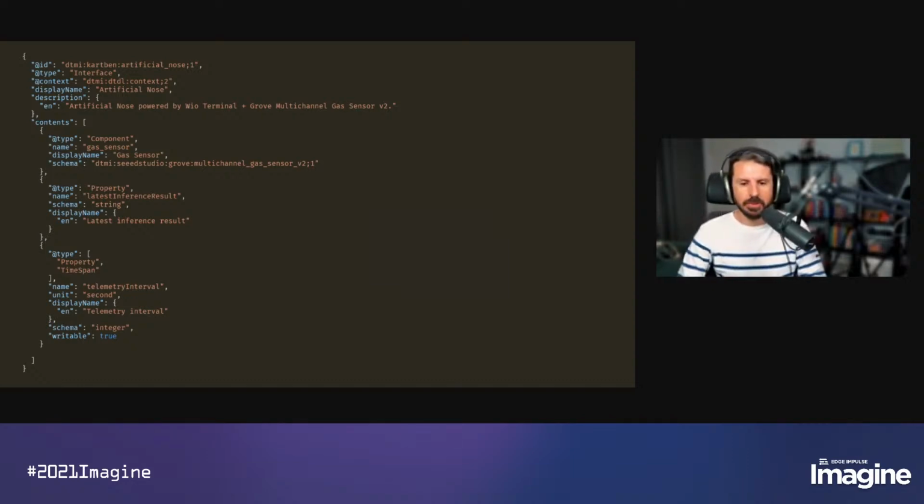My point is not to drown you in thousands of lines of code in today's workshop, but the code I'm showing you is from the artificial nose project. In a nutshell, we're looking at an artificial nose model that has a unique identifier, some metadata to describe what the artificial nose is exactly, and then some elements to it. It could be, again, properties, telemetry, or commands.